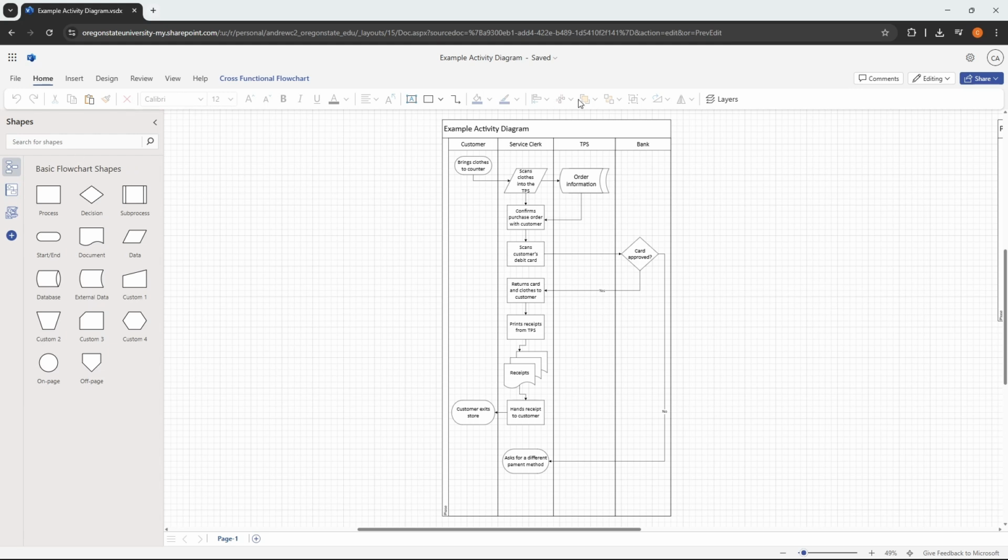Next, direct your attention to the example activity diagram in the middle of the canvas. Your completed activity diagrams will follow a similar structure to this. Let's talk about verbiage in shapes, a topic of which many students get wrong. Take, for example, the process step that states, confirms purchase order with customer.